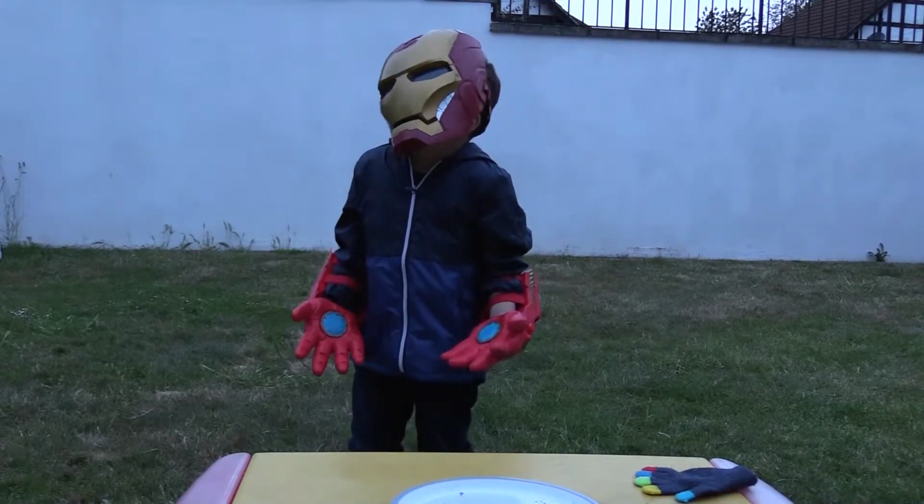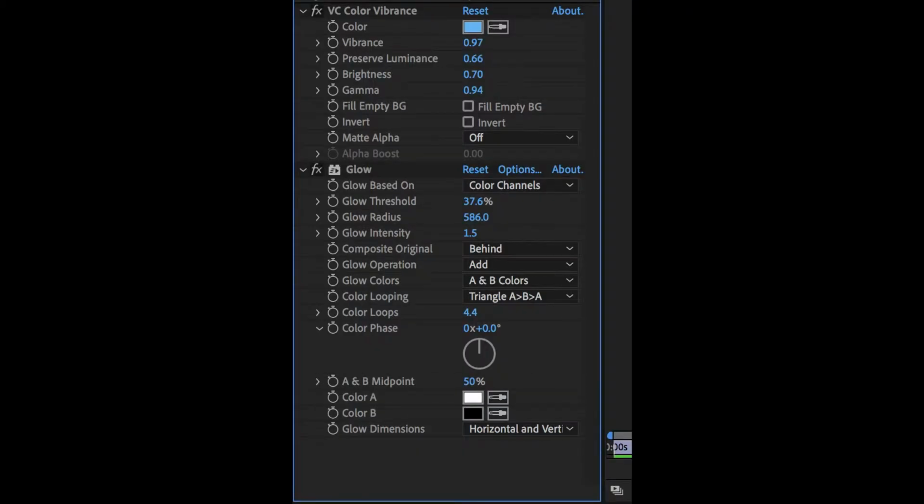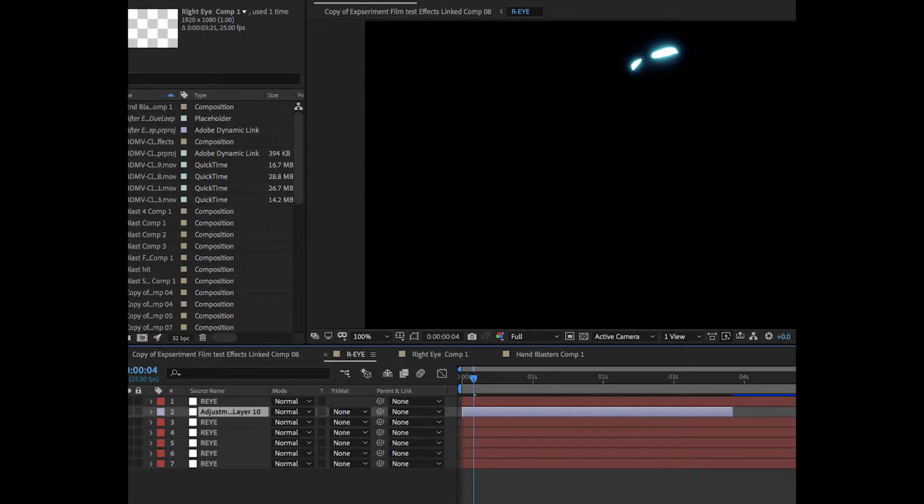I then added an adjustment layer and used a plugin called Color Vibrance from Video Copilot. This allowed me to bring some colour to the glow. One thing I would note is to keep one of the solid layers above the adjustment layer to create a white inner glow of the blade.